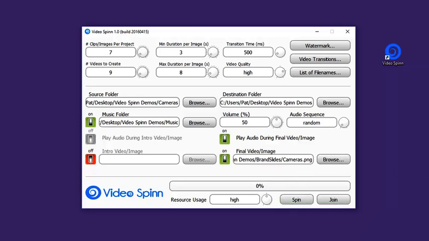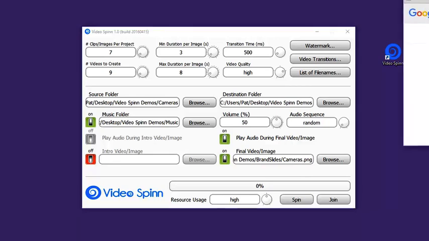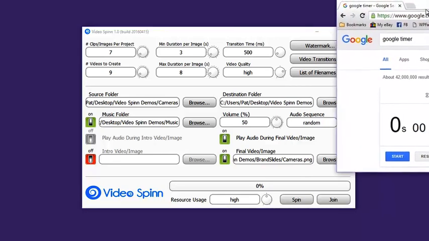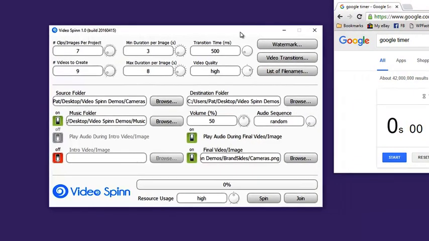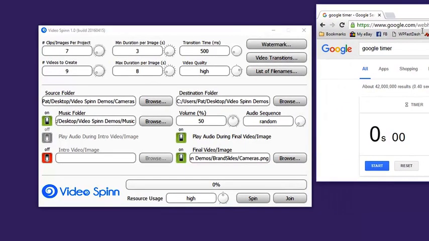Now, I'm not going to make you sit and watch how long it takes for each of these. But what I do have here is the Google stopwatch. And I'll move this over a little bit and bring the stopwatch in here. I'm going to click spin and click start. So now the timer is started. I'm going to pause this and I'll come back when it's almost done so you can see how long it took to create 9 videos. See you in just a minute or two.